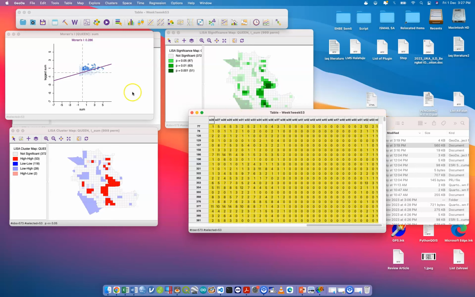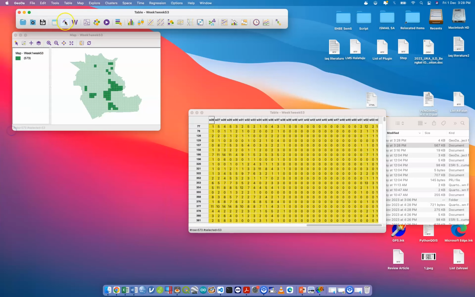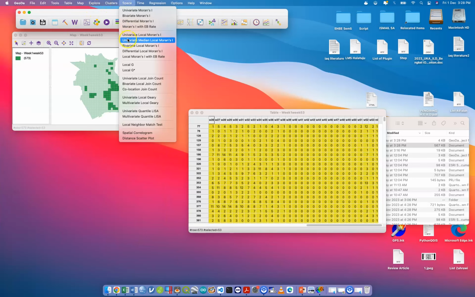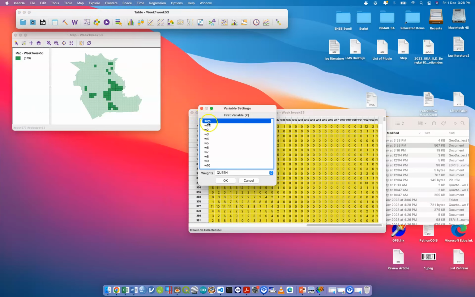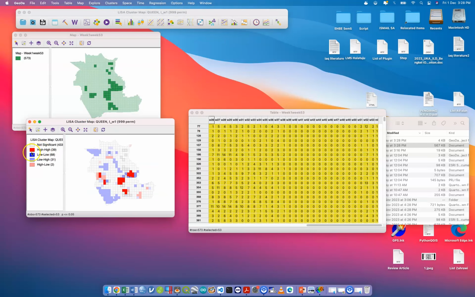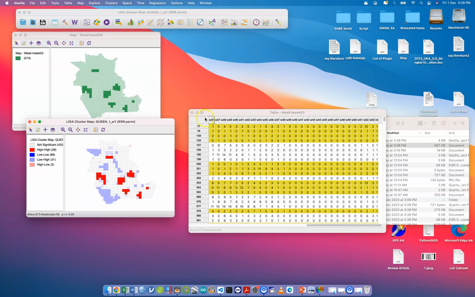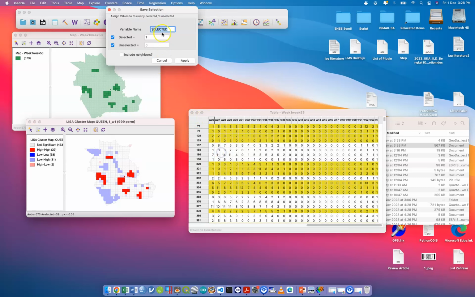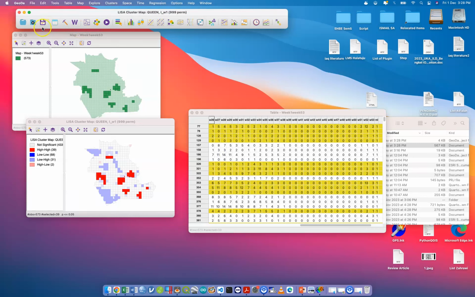Right? Do not forget to press this one to save. Okay, now try to do the same thing but with a different W. In this case, I'm going to choose W1. Same also, go to the space, univariate local Moran's I, followed by W1, click OK, and then just focus on the cluster map. Click OK, you get this cluster map. Click the high over here, and then do the same, go for the save selection. Put W1 here, click apply, and then do not forget to save.